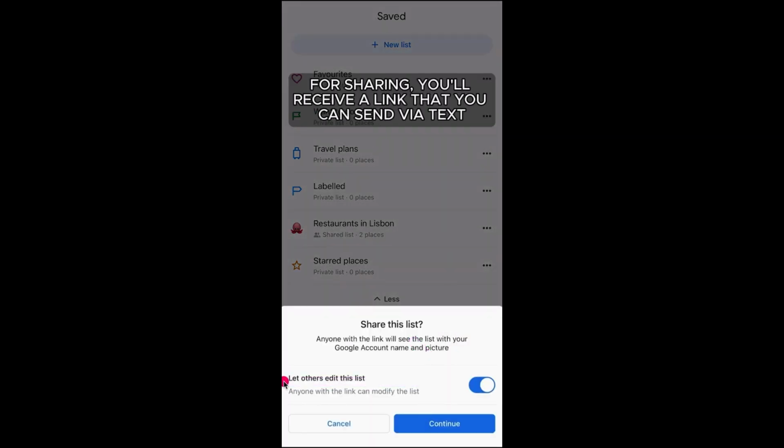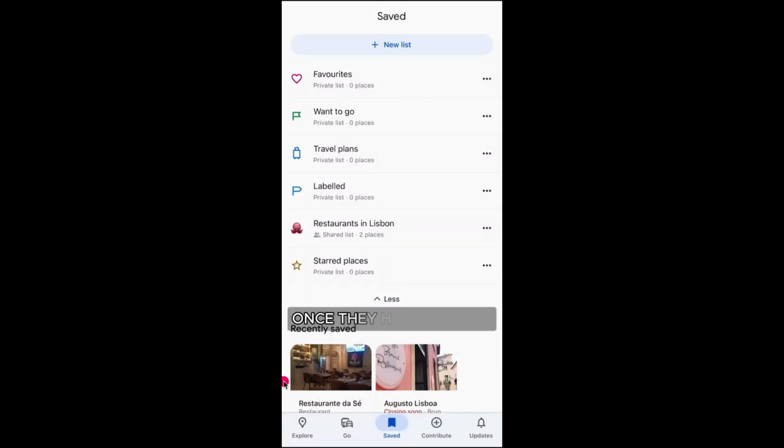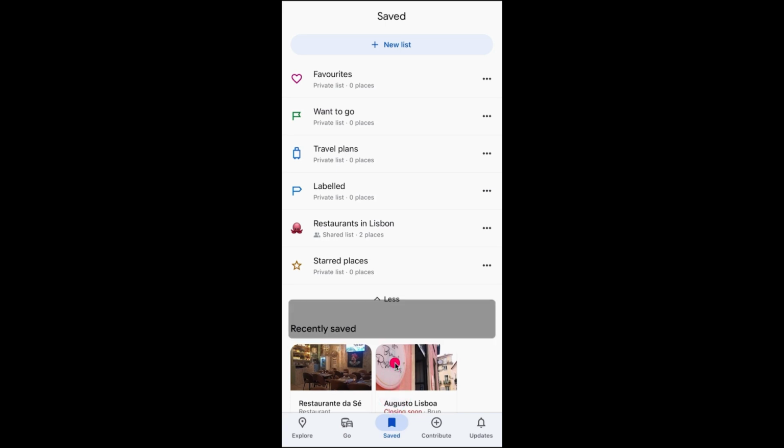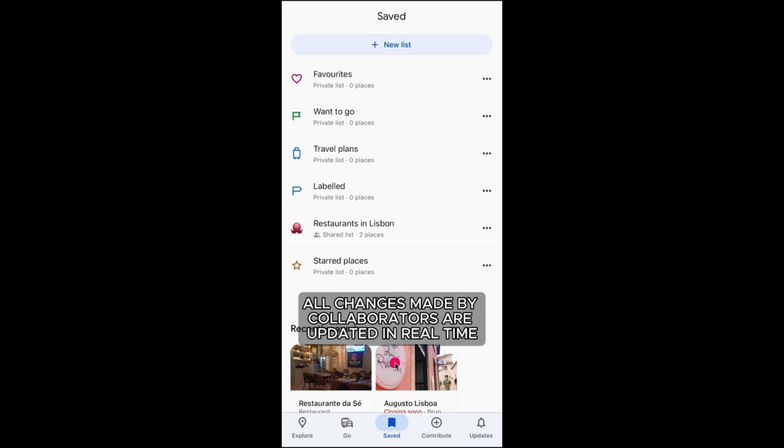For sharing, you'll receive a link that you can send via text, email, or social media. Once they have the link, they can view and add locations to the list. When you share a list with someone, it will appear in their Saved tab. Collaborators can edit the list by adding descriptions, notes, or rearranging the order of locations. All changes made by collaborators are updated in real time, so everyone sees the latest version of the list.